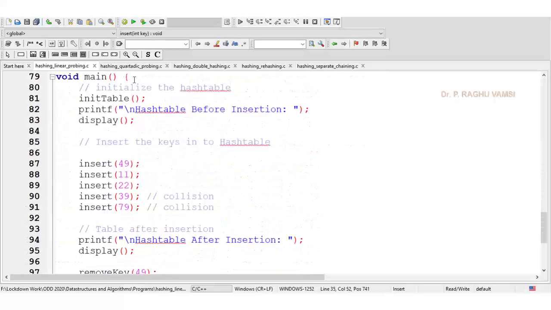So in void main, initialize the hash table, init hash table, all the slots will be assigned with -1. Then printf hash table before insertion. So let us see what the initialization values are, that is -1. Then insert 49, insert 11, insert 22, insert 39, and insert 79.